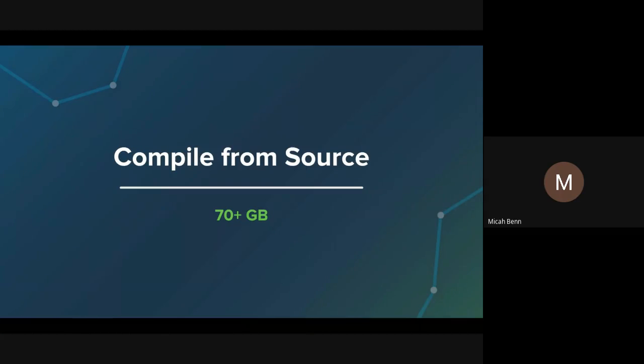You're going to need to compile from source, and that takes upwards of 70 gigabytes. On my system, it took about 100 gigabytes, so it depends on what you build for.